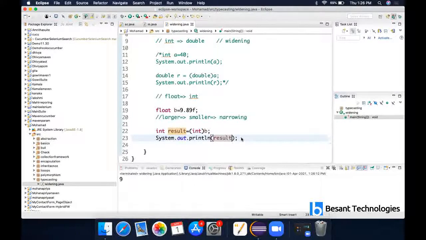Typecasting is converting a variable of one data type to another type. So we will be using the typecasting concept between interfaces in Selenium. Okay. So this is typecasting. So we have finished math and typecasting. So we can see the next one, generalization and specialization.